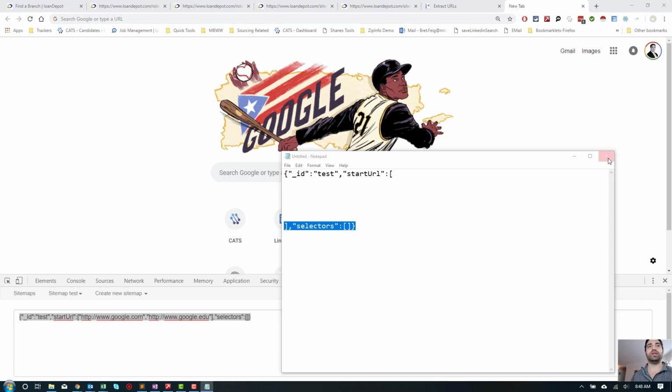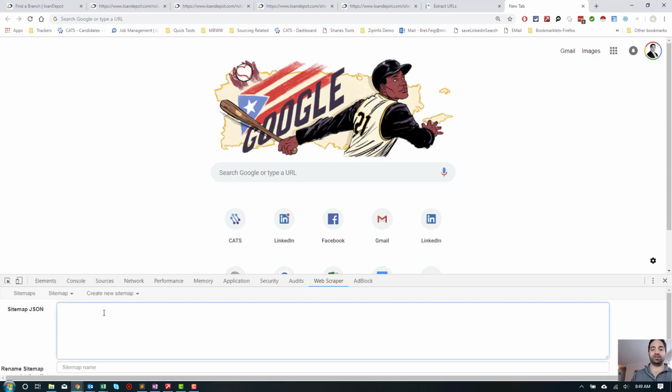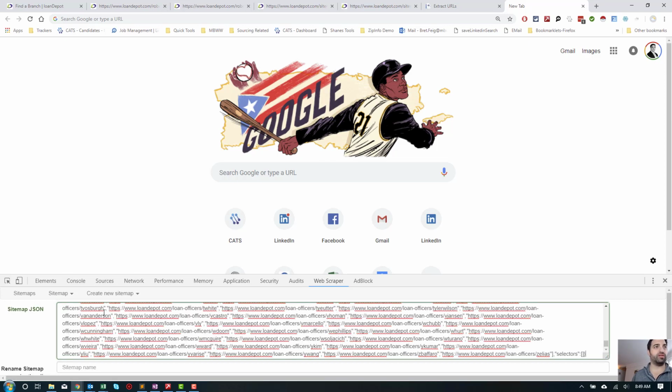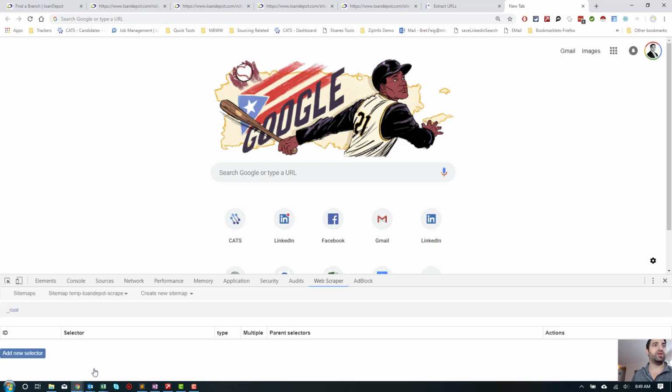And I'm going to go back into where we were beforehand, except this time I just want to import my sitemap. And I'm going to paste that whole string there. Turns green, so I know I did something right. I'm going to rename it. I'm going to rename it temp Loan Depot scrape. I'm going to import the sitemap. And there we go. Now we're exactly where we need to be here.